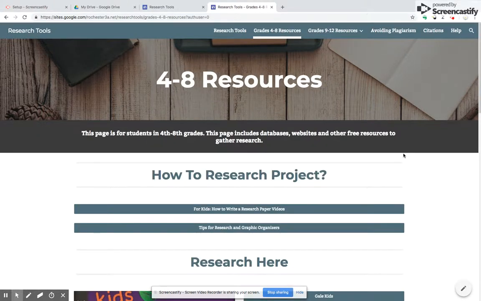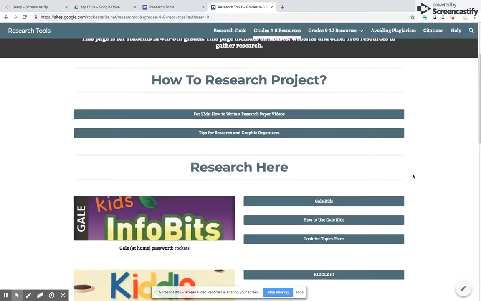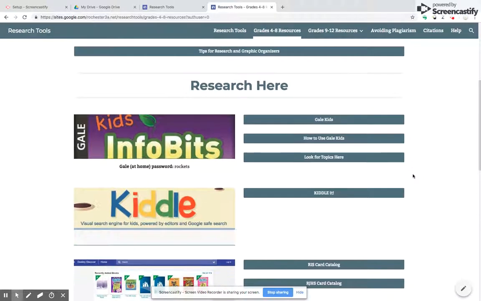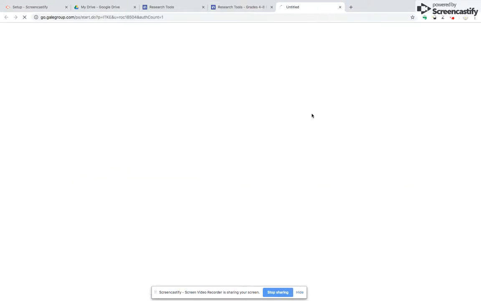Once we're here, you'll see some links that are helpful to help you start a research paper. But for today, we're going to access this database called Gale Kids InfoBits. When you use Gale at school, it automatically logs into your Google Classroom, your Chrome, so you don't need to log in. But if you do need to log in at home, you'll need to use your school Gmail and the password Rockets. But for now, we're just going to go ahead and click on Gale Kids.